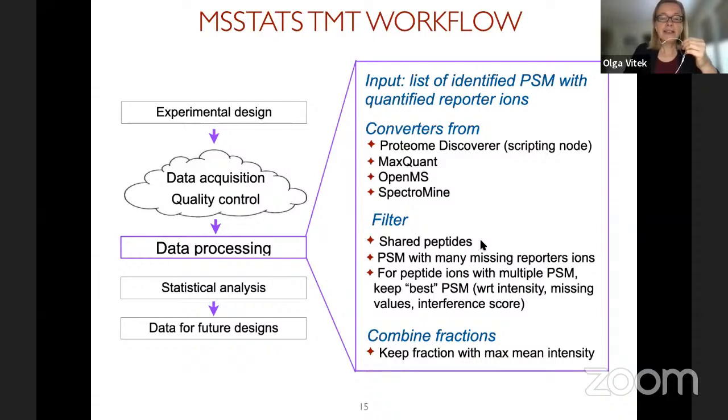For example, currently, actually all MSstats workflows filter out shared peptides, meaning peptides which belong to multiple proteins. We tend to discard them so that we use only the unique peptides for quantification. There's a threshold for PSMs, peptide spectrum matches, which have many missing reporter ions. It doesn't happen often, but if it happens, we filter them out. If we have multiple peptide ions, so multiple MS spectra with the same PSM, we keep the best. And there are some criteria for the best.